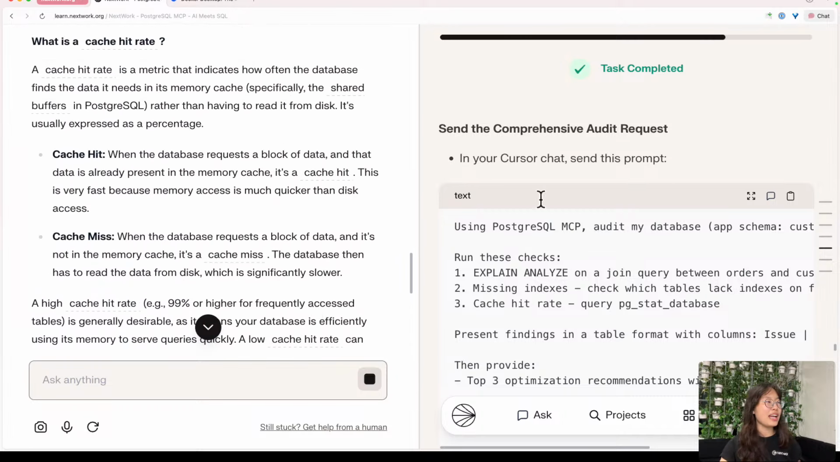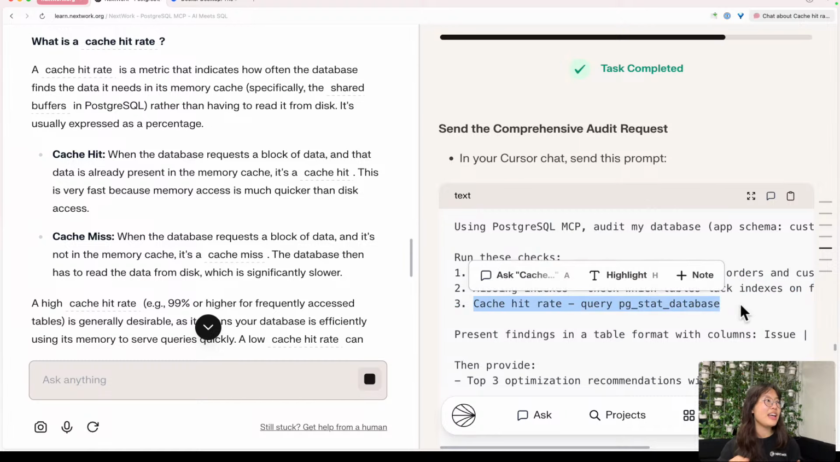And then you've also got a cache hit rate for that third check. And that one is about indicating how often the database finds the data it needs in its memory cache, which is basically kind of like a buffer that helps us with storing temporary data. And databases often have caches because it's actually faster to access your cache than it is to access the disk, which is like where all the data is saved.